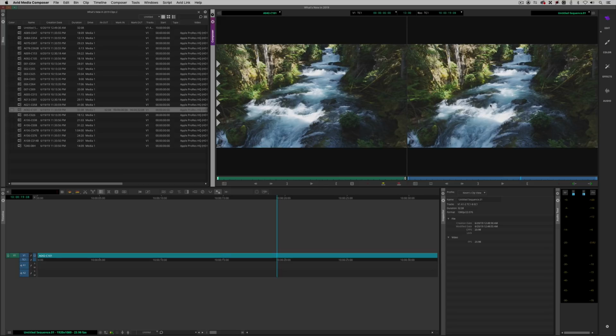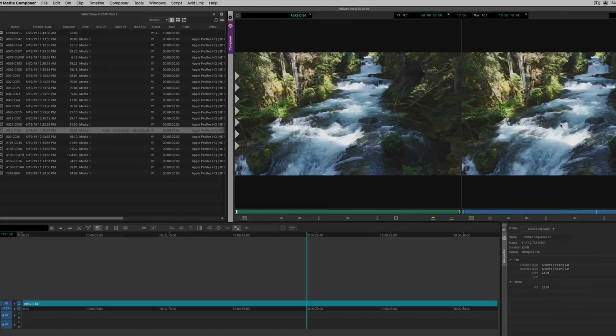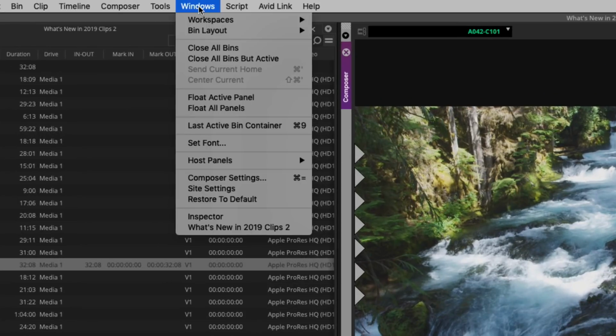But to turn on dual display, if it's not turned on already, now I only have one display, so obviously it's going to be grayed out for me. But what you're going to do is navigate up to Windows, and you will come down to Host Panels. You'll see I only have one display set, but if I had 2, I could simply select the next one. The second panel would come alive. You can then do whatever you need to do on one panel or another.